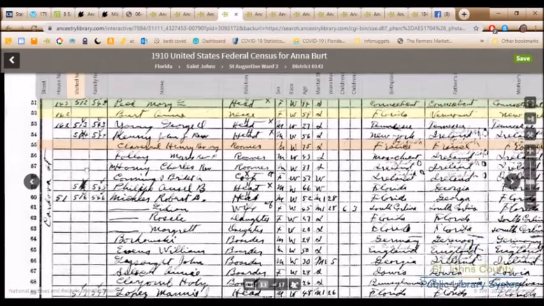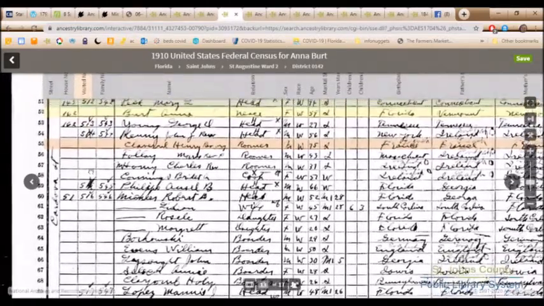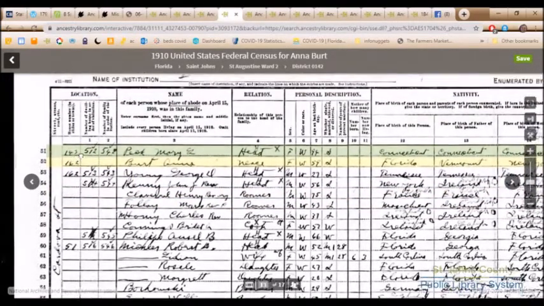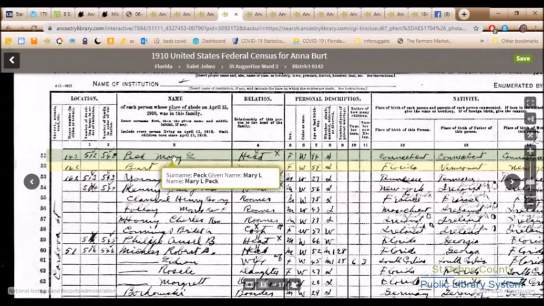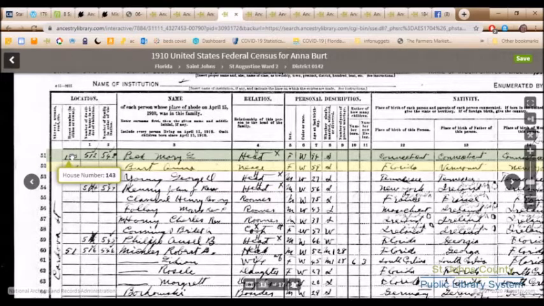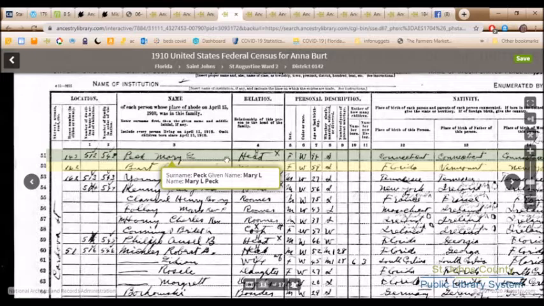Okay, so first of all, it says they're on Cordova Street at number... Well, this is all very interesting. So it's showing that Mary Peck is on 143 Cordova Street, and Anna Burt is on 162 or 161. Something is strange here. It also lists that Mary Peck is the head of household and that Anna is her niece. So, this is showing that Mary is Anna's aunt.